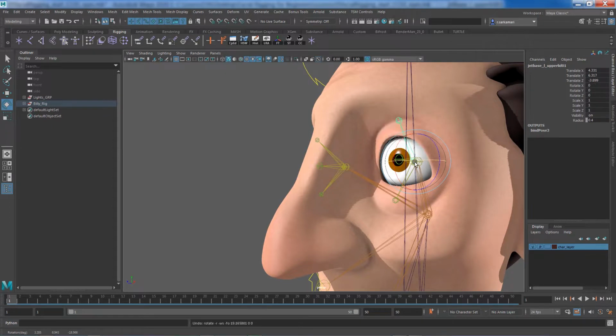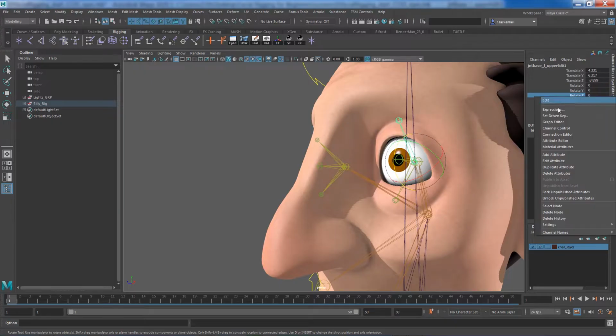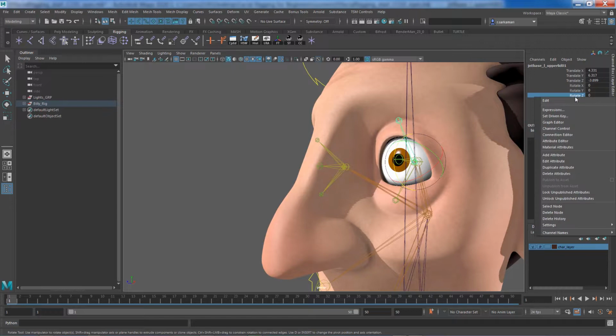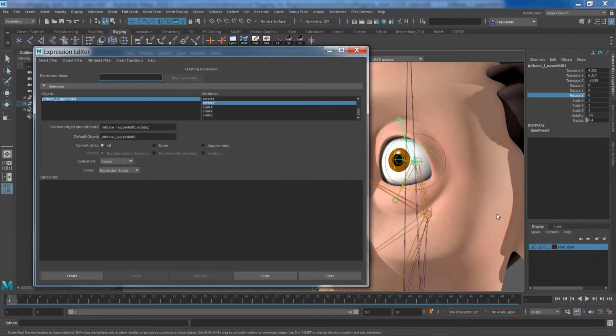So with that in mind, I'm going to put all of my expressions on one bone only. I'm not going to use 4 bones for 4 set of expressions. So rotate Z for the JNT base upper lid will do the trick. I'm going to hold down Control right click to get access to the expression. Another way is to go here to edit and use expression. I think this one is much faster.